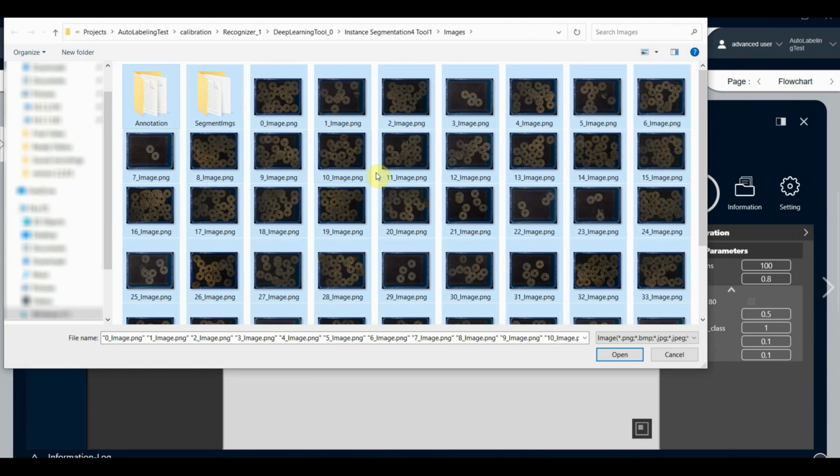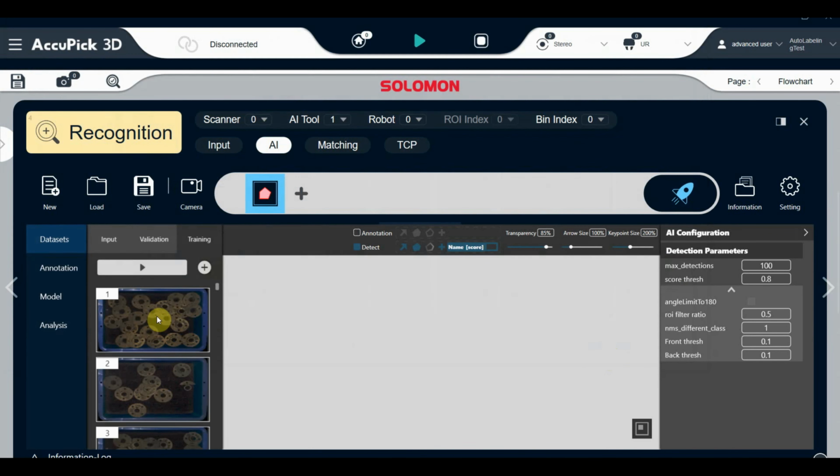Select the file inside the folder and use the shortcut Ctrl-A so as to select the complete items inside the folder, including the annotation and segment image folder, and click on the Open icon. This action will bring the complete image set to AccuPick. This process may take several minutes. Just be patient until AccuPick loads them all. Excellent! Now you are free to continue with the training of the AI in AccuPick, in the same way as you have seen in the tutorial videos and the manual of AccuPick.